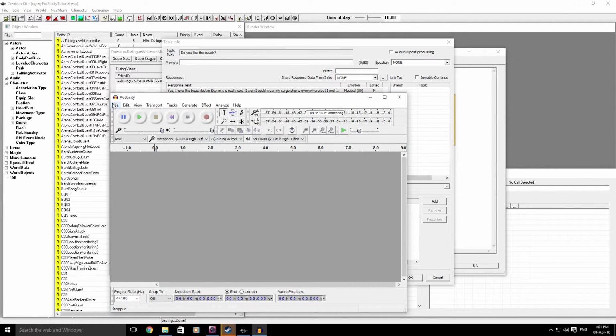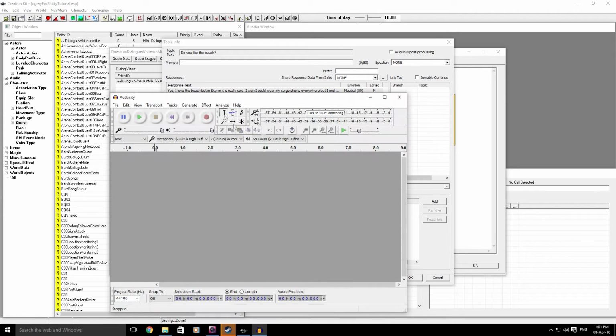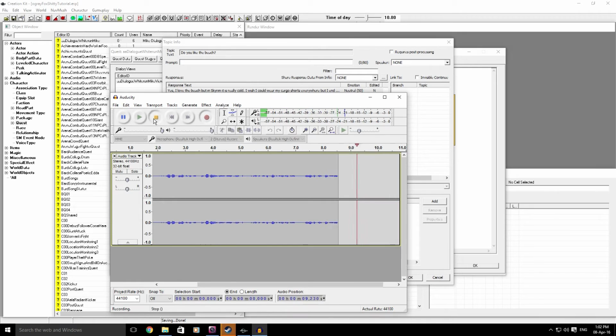And once we're here, File, New. In fact, we don't even need to hit New, but yeah, we'd record right here. So yes, I love the beach, but in Skyrim it is really cold. I wish I could wear my cargo shorts everywhere, but I end up getting hypothermia.